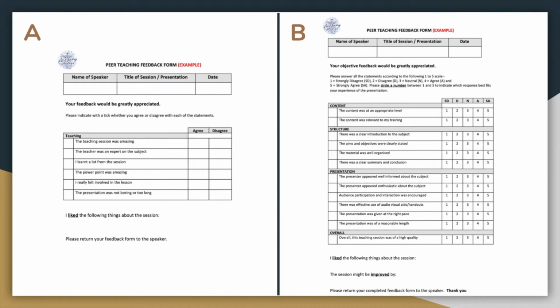I would like you now to pause the video and take a few moments to compare these two example feedback forms for a teaching session. Think about how these are different and how this impacts the quality of feedback received. I will then go through some examples of what constitutes good feedback. You may pause the video now.